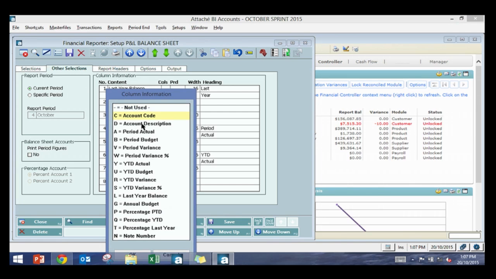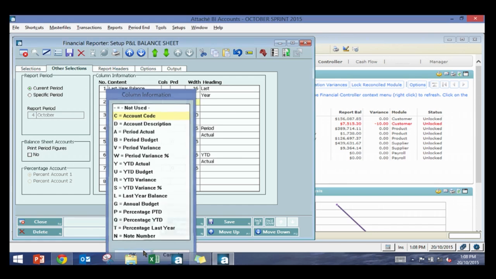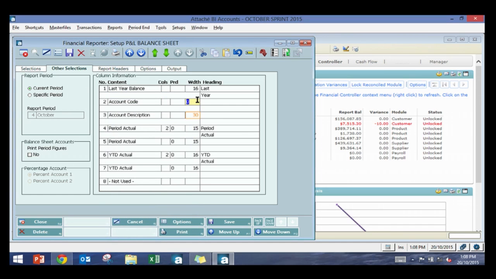Okay? So you can see all the other fields that are available to you if you were going to do a custom report. I would always pick up an existing one first and muck around, because you can't really muck it up. So I'm going to choose the account code, and click OK. Now I've got the account code, and let's say it's 10 characters long, I don't know. And now we're going to hit save.